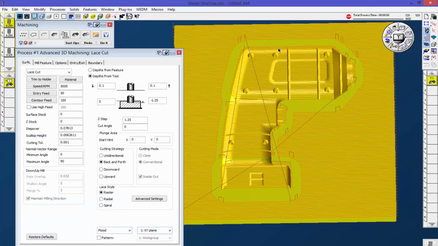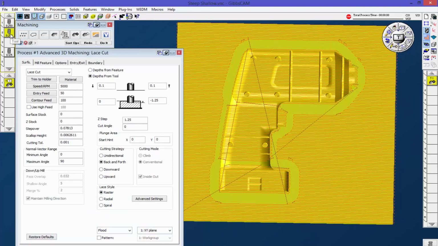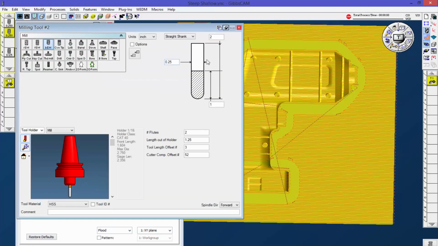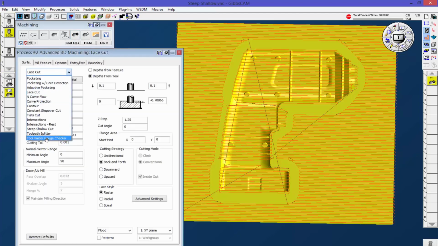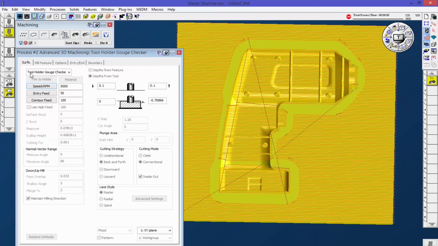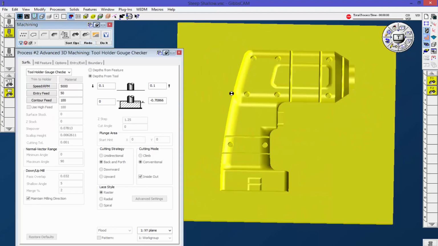Go ahead and close this out. These areas that didn't get cut. So what I did is I created another tool. It's basically the same diameter tool. It doesn't have to be, but it's got the longer reach on it. I'm going to take that, drop it down into my process tree, and do an advanced toolpath on that. So now you can see I have tool holder gouge checker on. So I'm going to go ahead and hit redo on this.